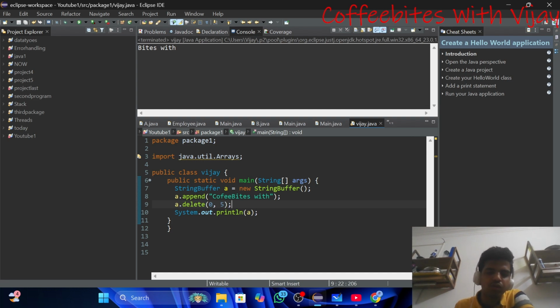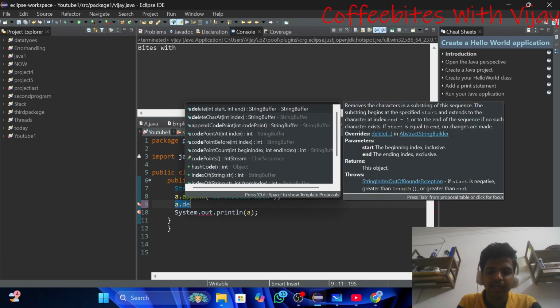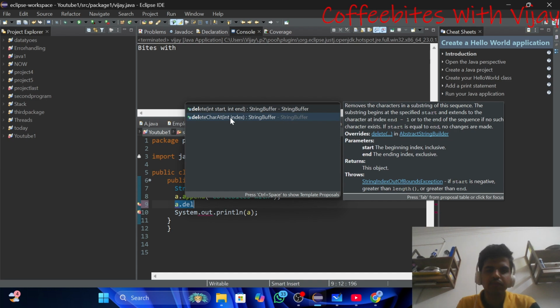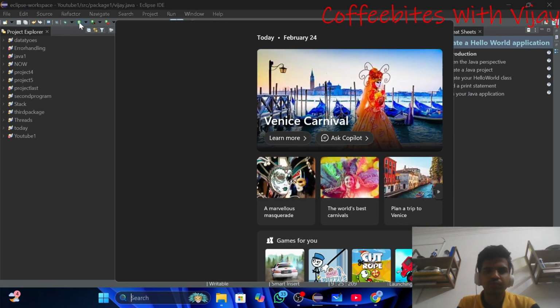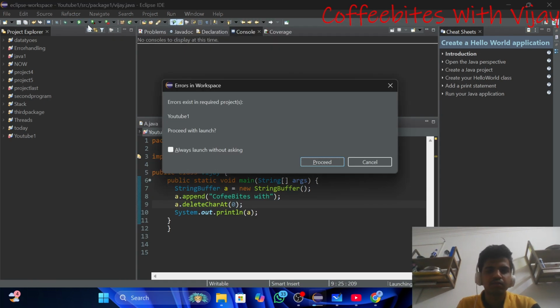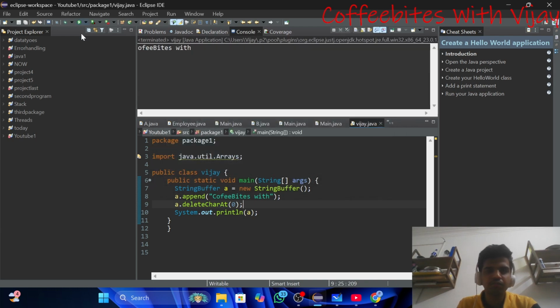Now if I want to delete a specific character inside this, I can use delete char at. So this is the second one. If I want to delete some character, like if I want to delete F or C, I'll just mention the index value of C, and I'll just, I'm sorry guys, my bad. You can see C has been deleted. In this way you can delete a specific character inside a string.